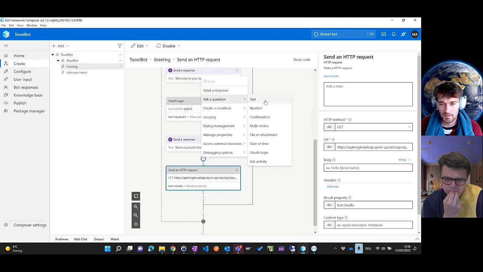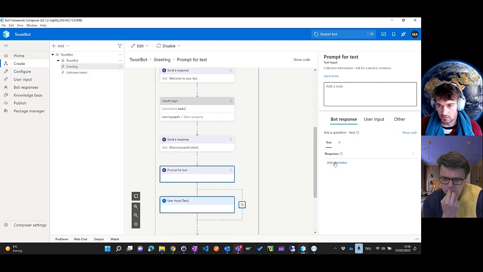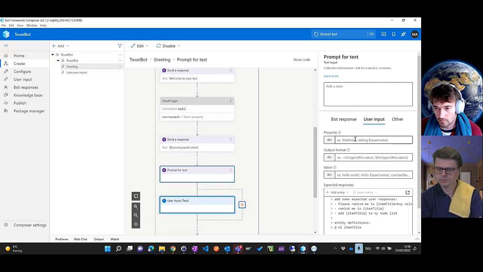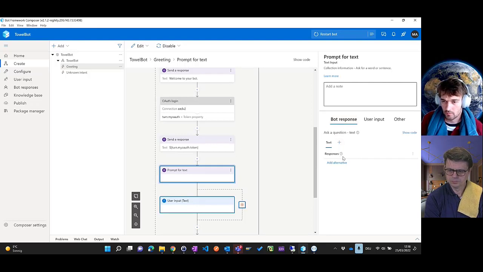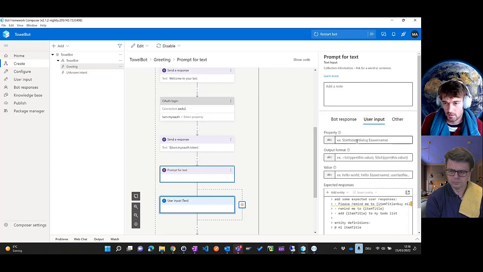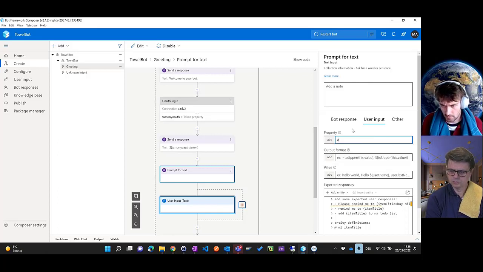Ask a question for text. That's the response, the user input. So here's the value and the property where we need to save this. So I will be saving this in dialog sub product.